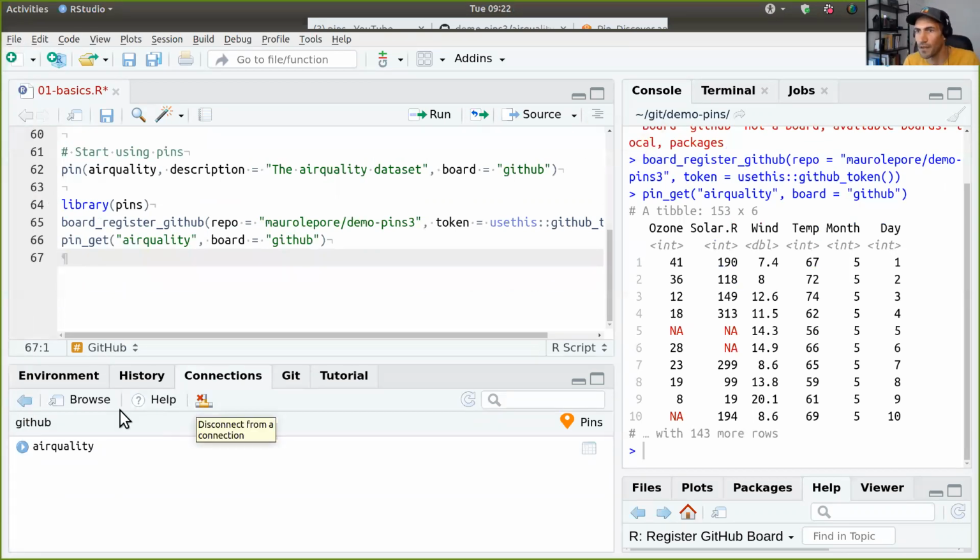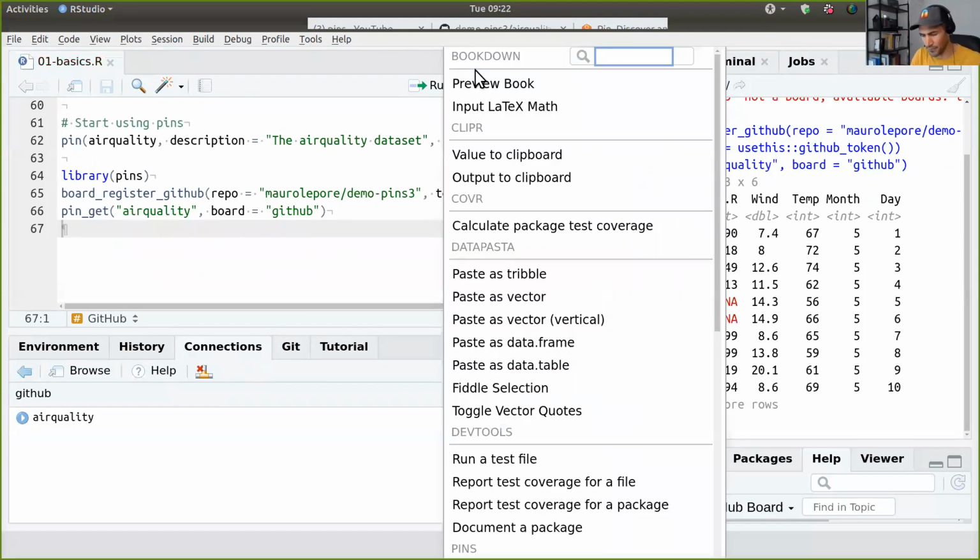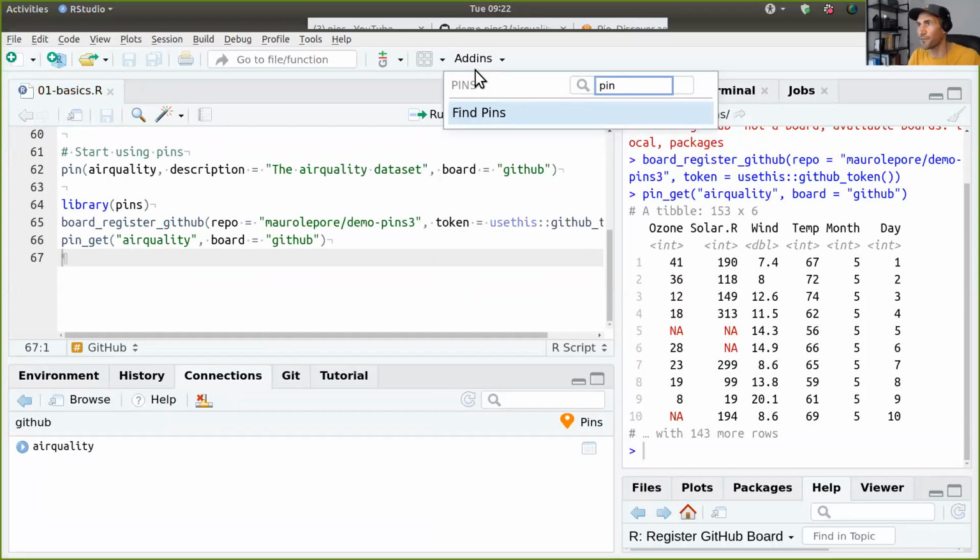Also, there is this connections tab in RStudio that is integrated for pins, as you can see here. It works with some resources, not all. I haven't explored it myself, but in the vignette of the package, it says how you can use it, maybe with RStudio Connect. There are Shiny apps, and there's a lot of things built on top of this.